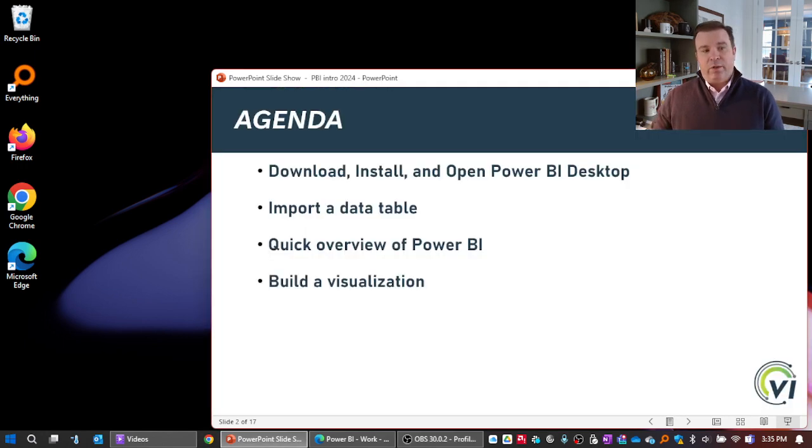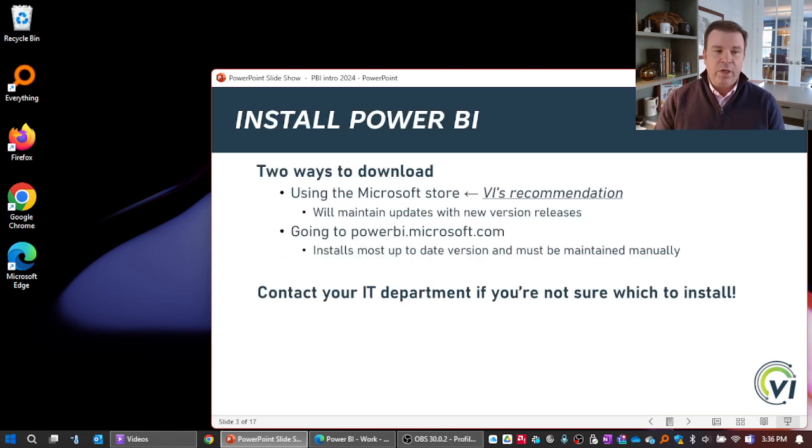Pretty simple agenda. We're going to download, install, and open Power BI Desktop. That's the software that we're going to use in the class. We're going to import a data table, give a quick overview of the Power BI front end, and build a visualization.